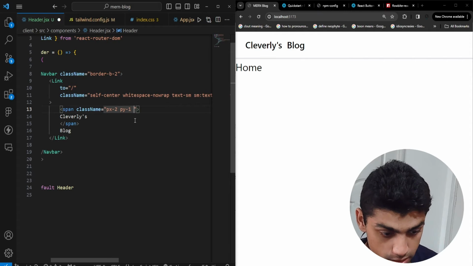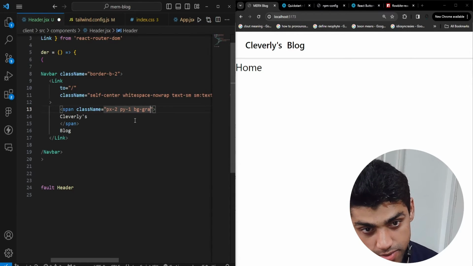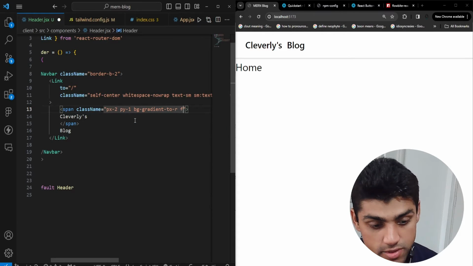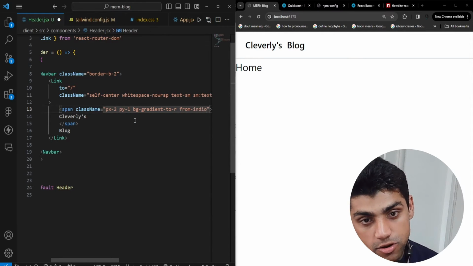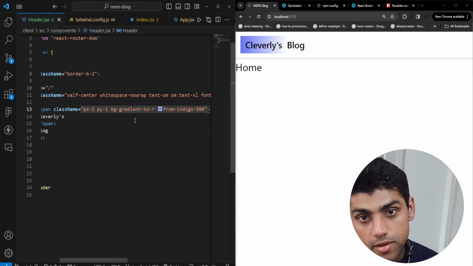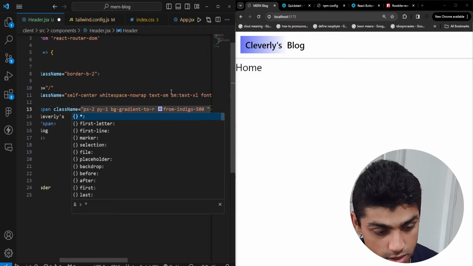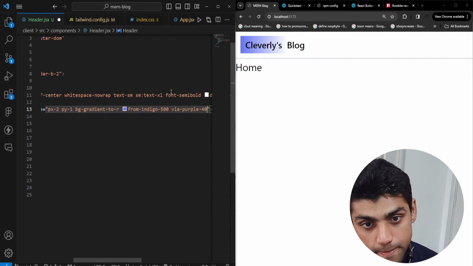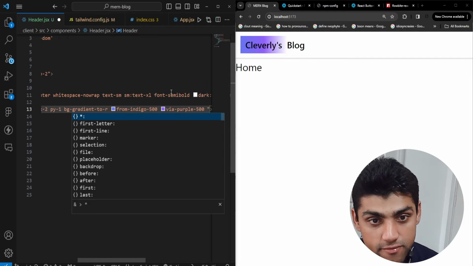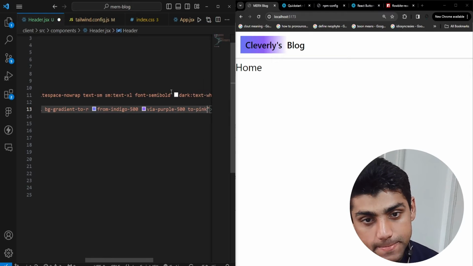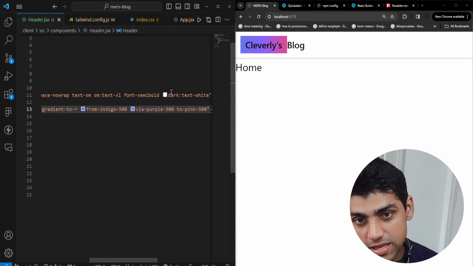Okay. And then we have BG gradient. So background would be a gradient color to right. So you'll understand which flow we are talking about right here. We'll say from-indigo-500. Okay. So you can see right now there's 500 indigo. Then we have via. There's going to be 3 different colors. Via purple 500. Okay. And then we have to-pink-500. You see that? That looks really nice.